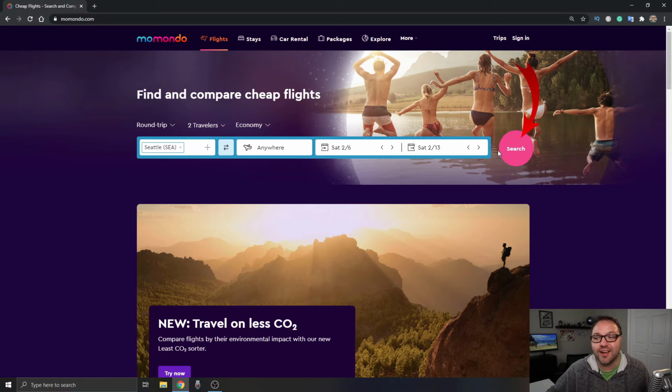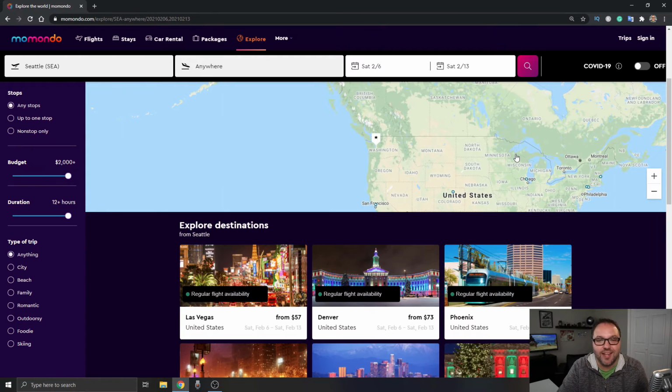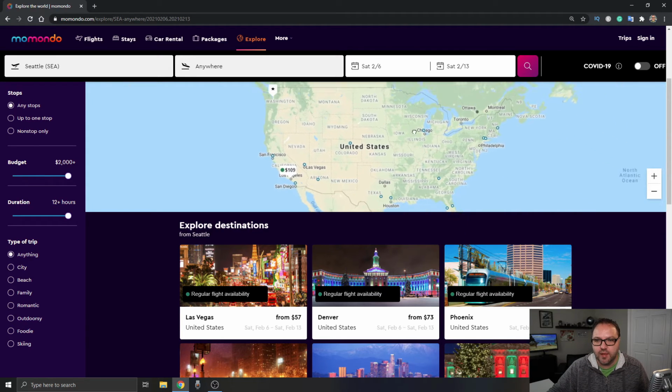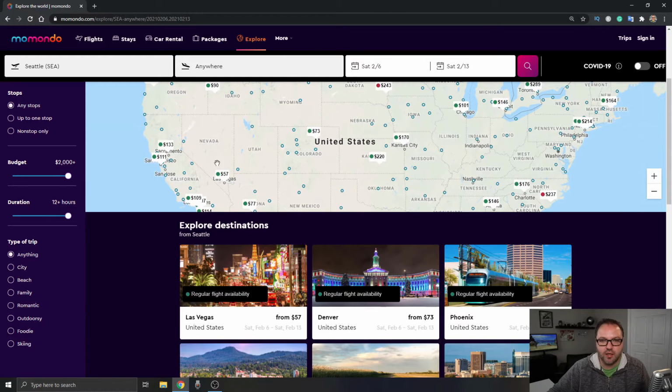We can go ahead and click the search button here on the right-hand side. And this is going to search for flights to anywhere for us to look through. Now, the cool thing is a map does show up here that we can look through. And if I zoom in here, you can see there's already all sorts of destinations popping up with prices. So we'll look at that in just a moment.